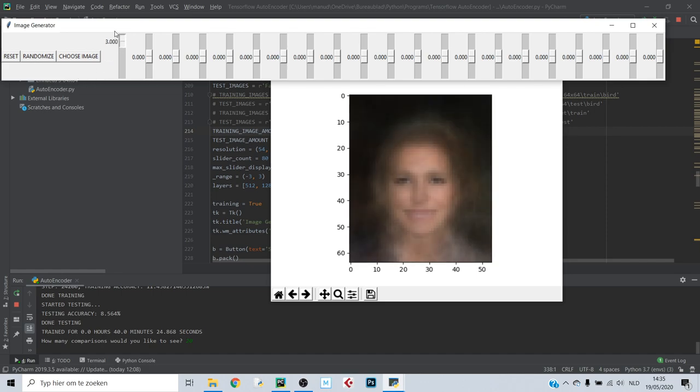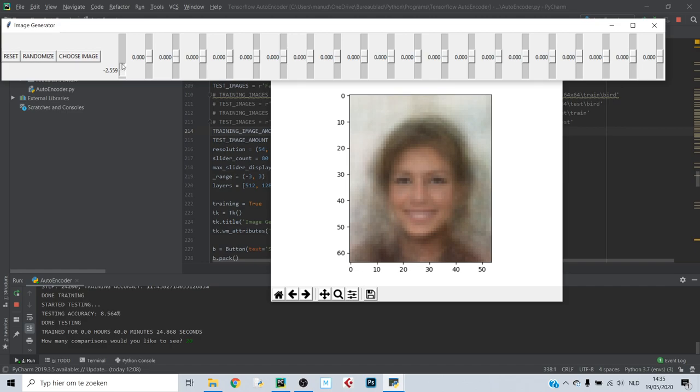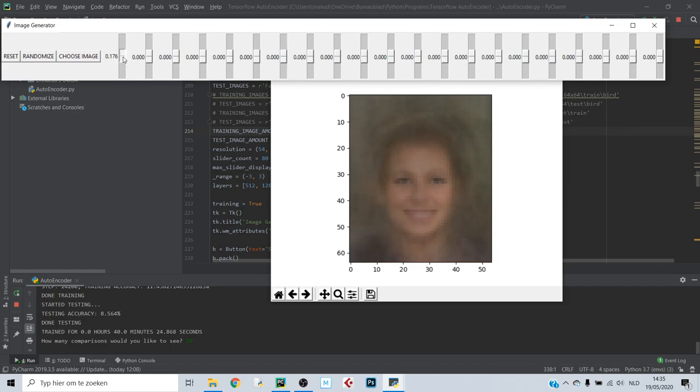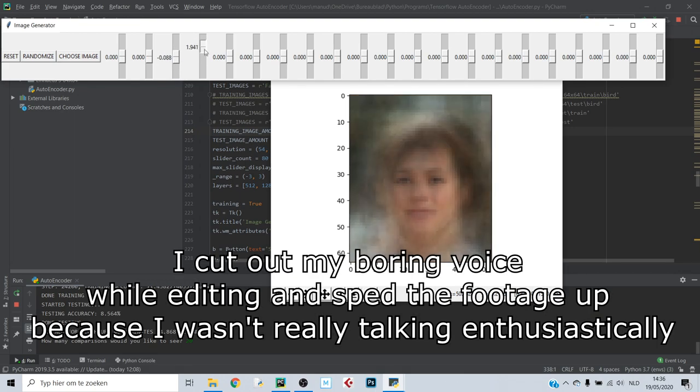Okay, so the first slider seems to be the darkness and lightness of the background. Now when I'm not recording, it's a little bit faster, just because when I'm recording it lags quite a bit. This is more like where the light comes from. This is just the overall darkness.